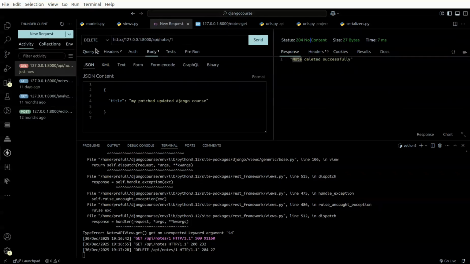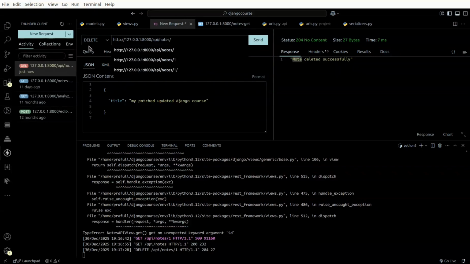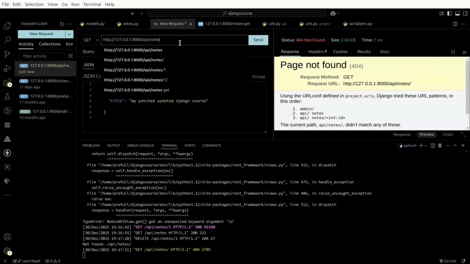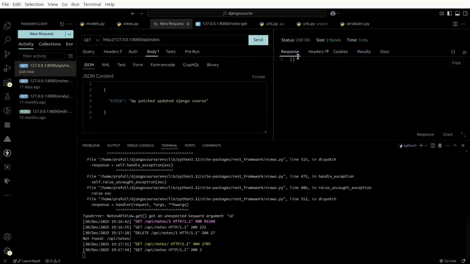And now I will try to hit a get request again on this API so that we can see, sorry, this URL is not present. So now in get request also you can see that it is coming empty. It means now there is no note object available, means we have successfully deleted.